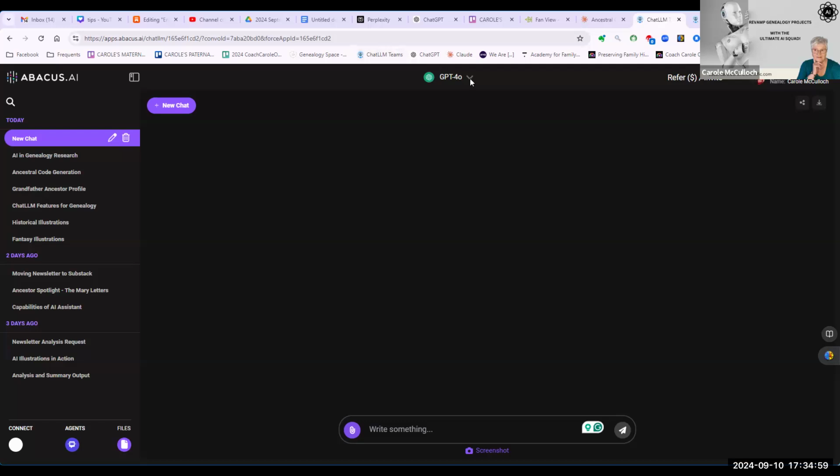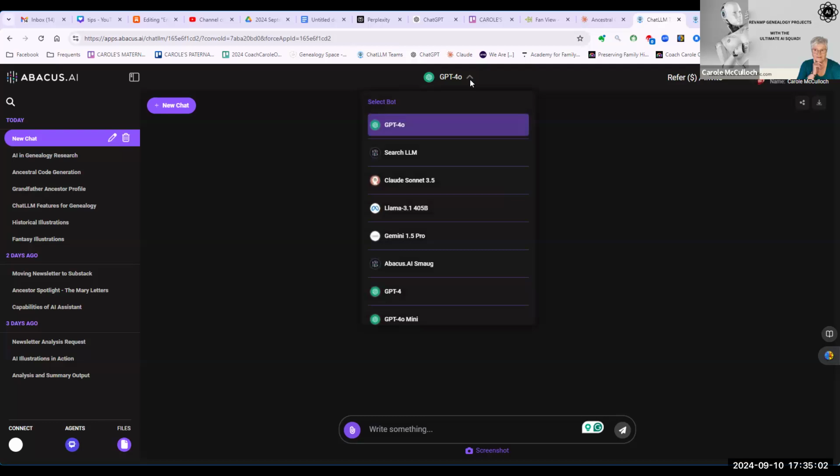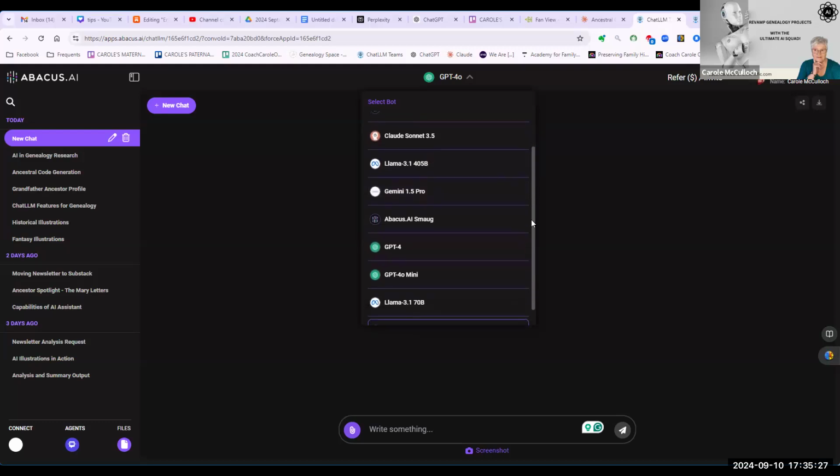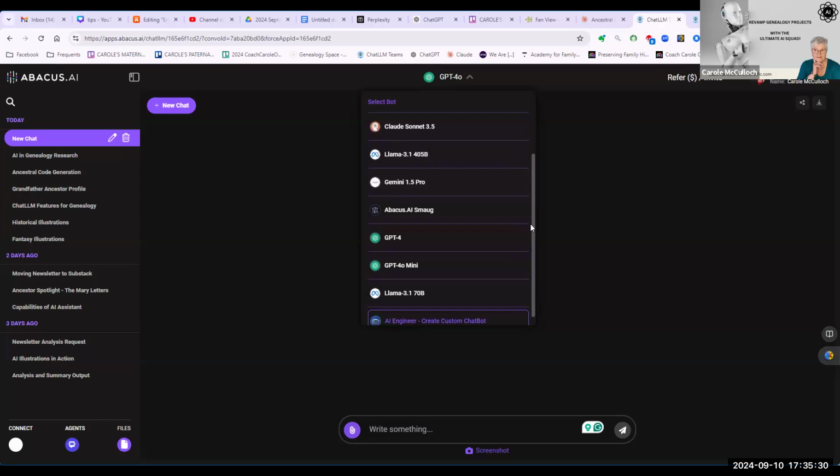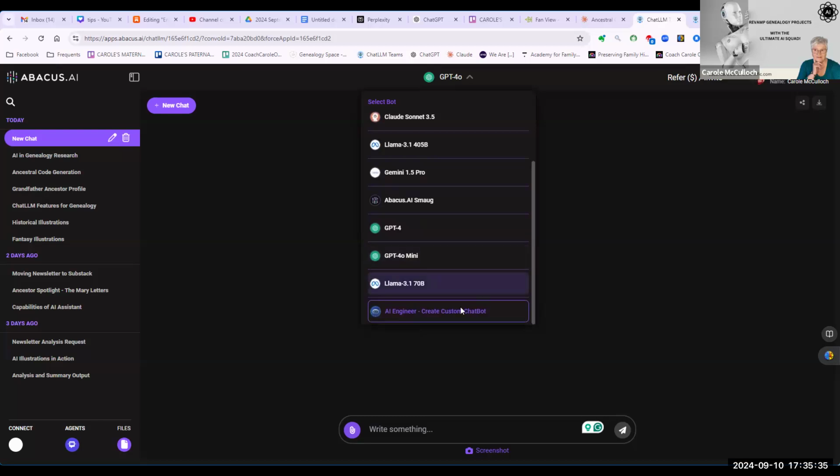In the middle, when you click that link, you have a choice of a selection of these tools: Chat GPT 4.0 and GPT-4 and 4.0 Mini, and Claude Sonnet 3.5 and Gemini 1.5 Pro. So these are the top big ones, and you've got them all inside here. It's also got 2 versions of Llama. I've not tried those out yet. And you can also create your own custom chatbot in here.